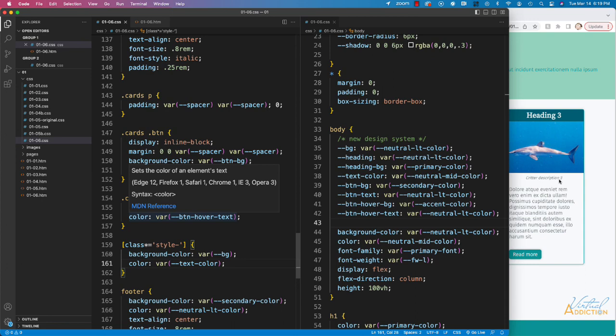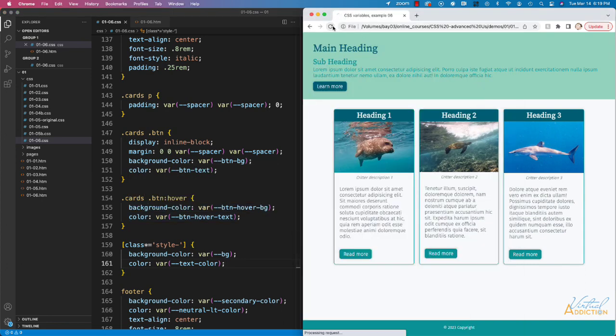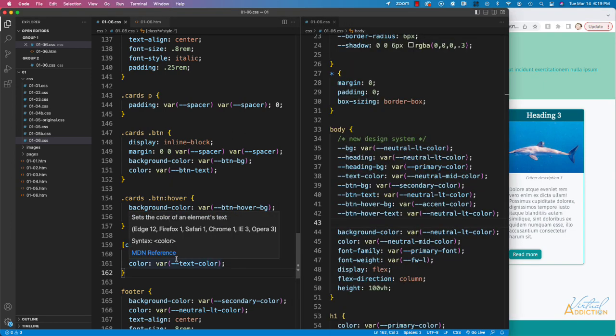And if we save this right now and we refresh, you're going to see that we don't see any changes yet. So we've specified this, but currently the background color, if we look over here, is the neutral light color, and our text color is the neutral mid color. So these are the default colors.